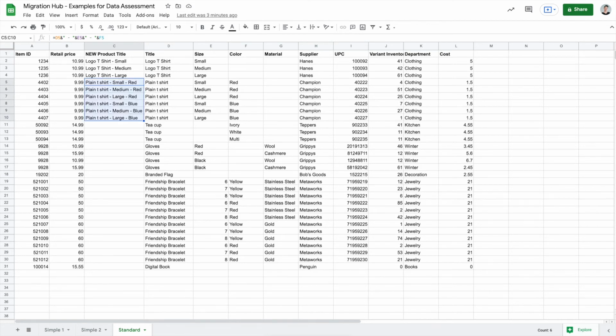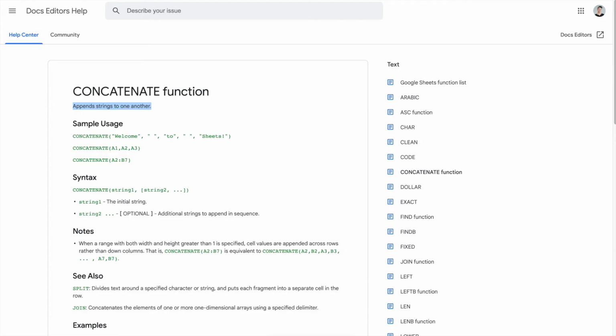Another formula that will perform a similar function is called concatenate. To learn more about the concatenate function, you can do a quick Google search for it, and you'll find this page. On this page, you'll see that the concatenate function is used to append strings to one another, but instead of using ampersands, it uses brackets and commas to separate any cells of data that you need to combine together. To see this in action, let's go back to our spreadsheet.